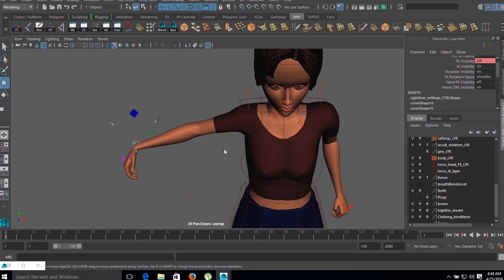Alright, that said, we can switch. Right now we are in IK mode. We can switch from IK mode to FK mode, and once we do that, this happens.